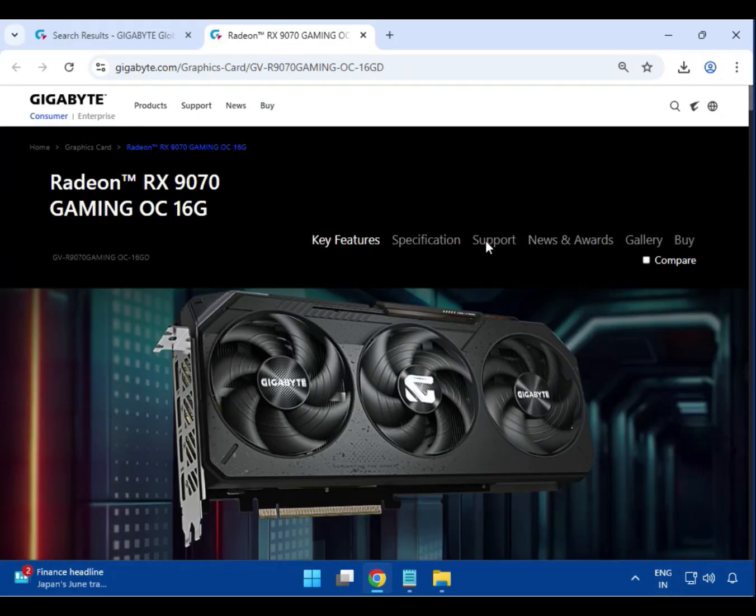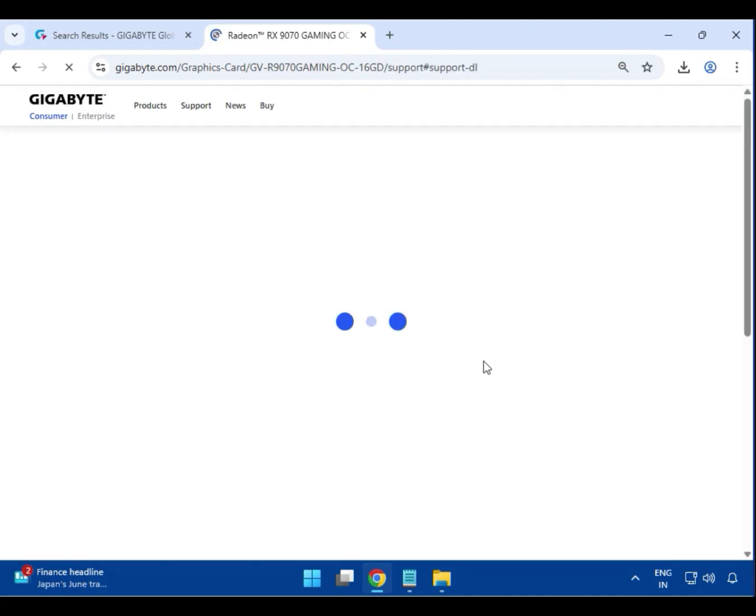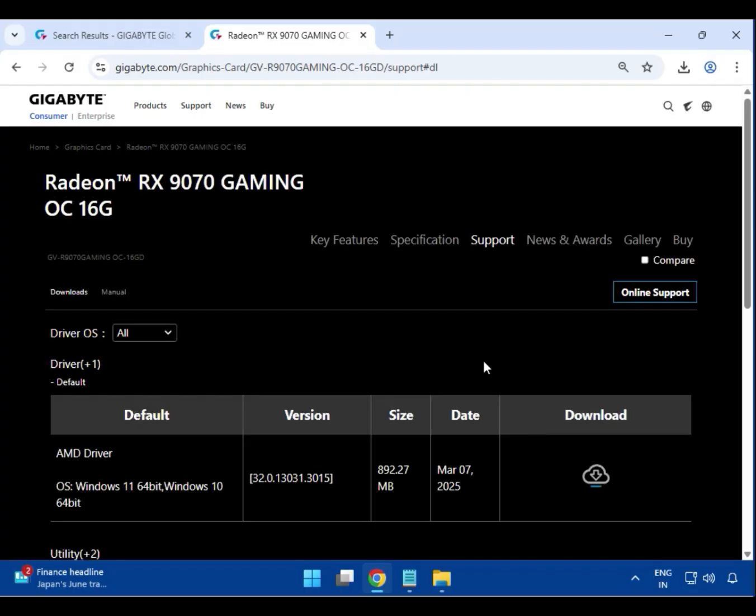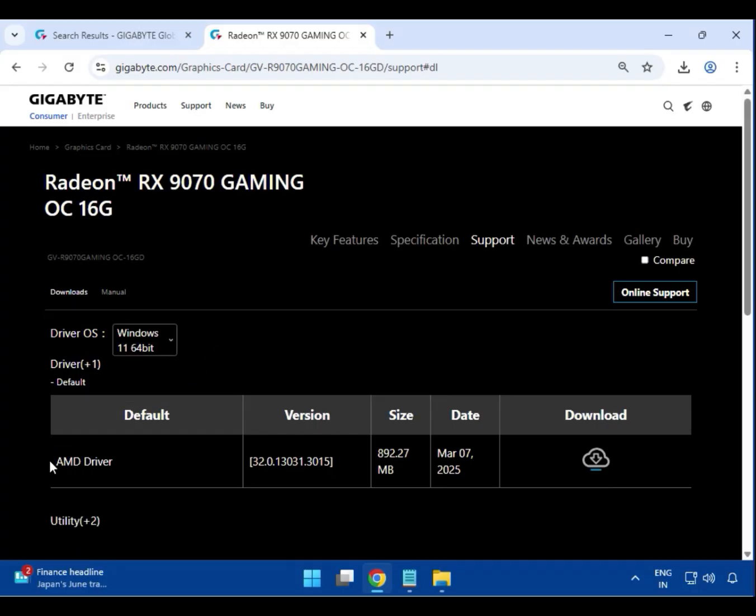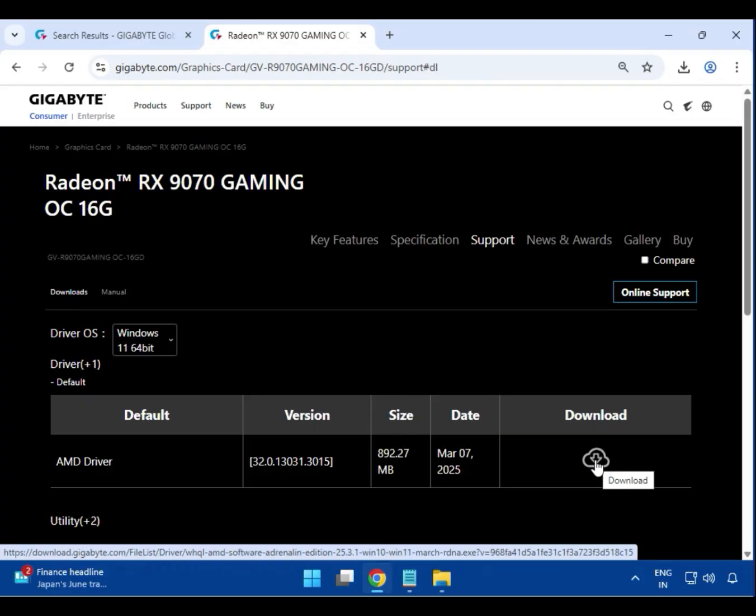And then click on Support. Select the operating system, Windows 10 or 11. Both operating system installations are the same. Select your driver, this is the NVIDIA driver, and this is the download icon. When you click to download, it will start downloading.